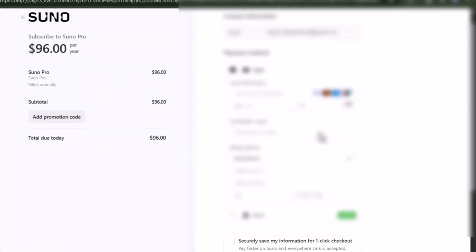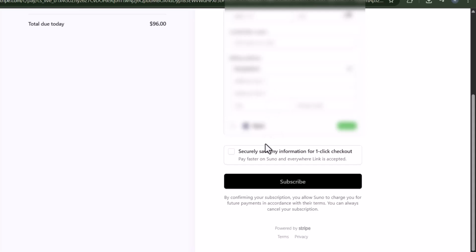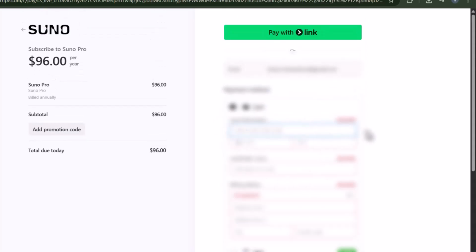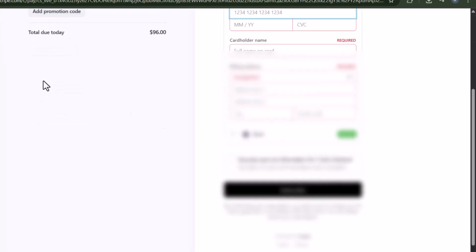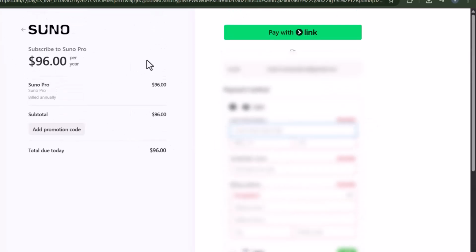Step 6. You'll be redirected to Stripe for checkout. Fill in your credit card information, and if you have a promo code, enter it here. Step 7. Finally, click on the subscribe button to confirm your payment. Once it's successful, all premium features will be unlocked right away in your Suno AI account.